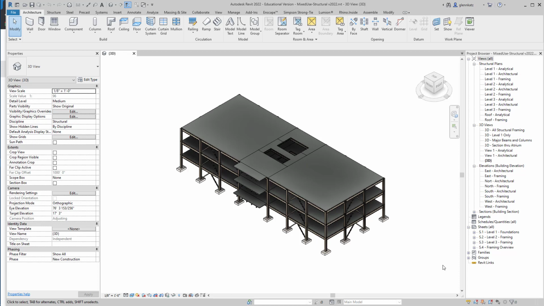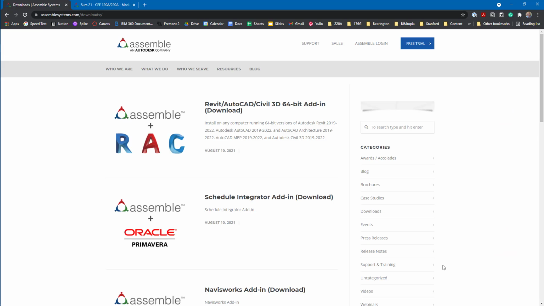So to do that, we're going to go over to our web browser. In there, we can download the Assemble plugin for Revit from this site. Okay, you'll find a link to this plugin inside the Canvas page. So just go ahead and click that link and install the software. You'll be installing this one here, the Revit AutoCAD Civil 3D 64-bit add-in.